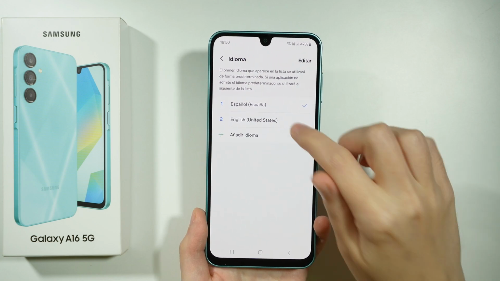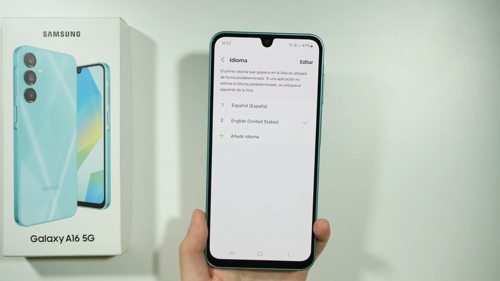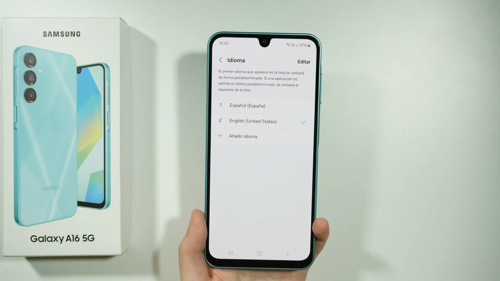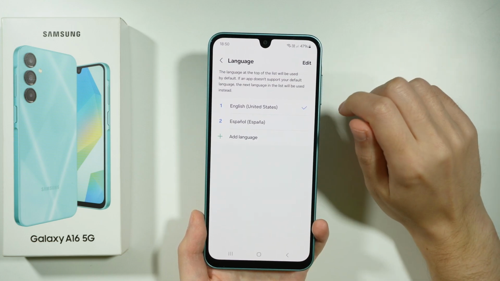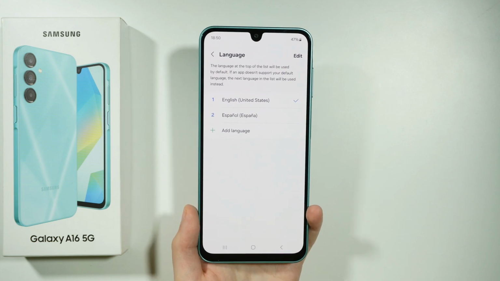If you want to change back, you can once again select the previous language. And after selecting it, after a few seconds, the smartphone should be updated and you should have it as the first one. If not, then there we go, it's actually updated. So you might need to wait a couple of seconds before it is actually updated.